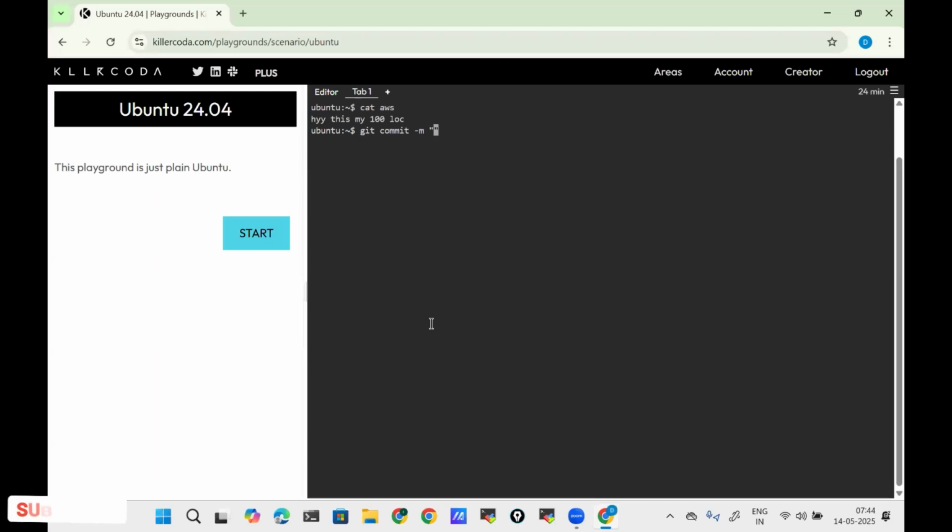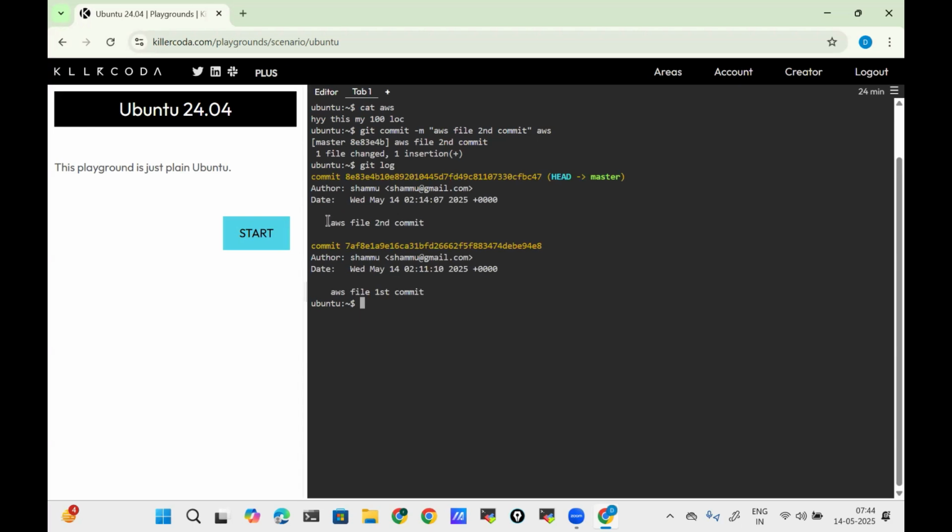Git commit -m "AWS file, second commit". Then the file name, AWS. So totally it was committed. If you want to cross-check, just give git log. I'm having the 2 commits. So with the second commit, we have also saved our data permanently.